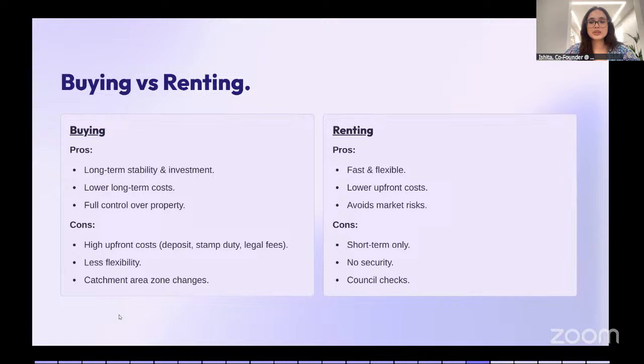So obviously you need to make sure you're in the right financial position to bear those costs. It offers less flexibility, and the catchment area zone may change. So again, that shouldn't really be a con, because you would have prepared in advance.